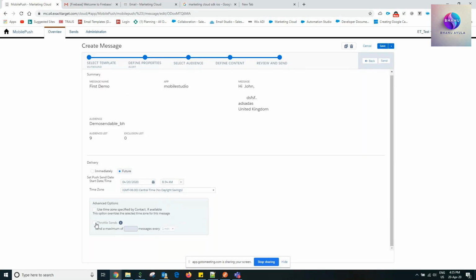And the next thing is throttle sends. For example, I'm sending one message to 10,000 people. Marketing Cloud cannot send 10,000 at a time, because there would be a performance issue, since we don't have an image queue or something like that. So for that reason, we would give some skew.